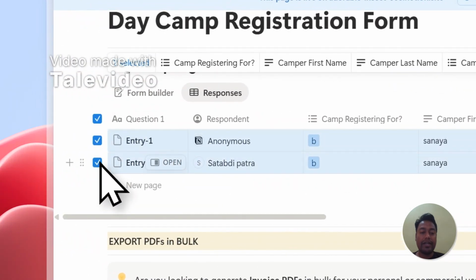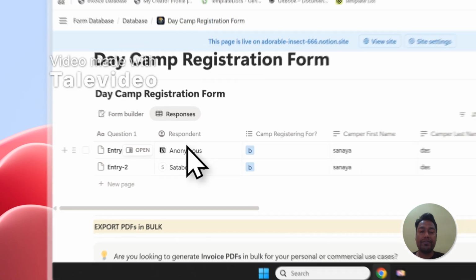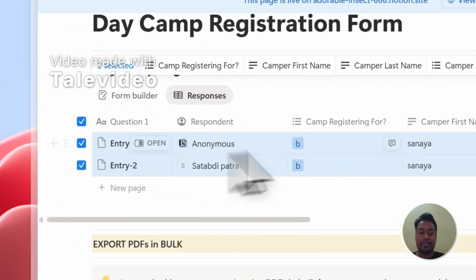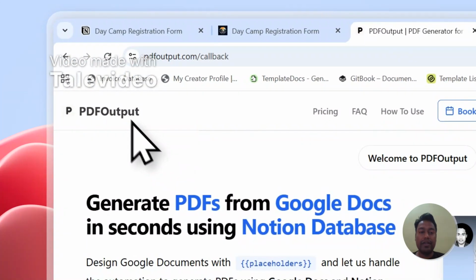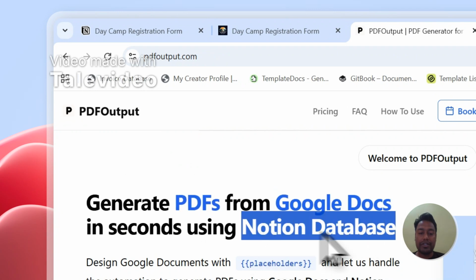I already have created two dummy submissions from the start, and now I'm looking to create a PDF file completely on automation whenever a new entry appears in this responses tab. For this, I'll be using a tool known as PDF Output. This will help me create PDFs on automation with the help of a Google document and a Notion database.